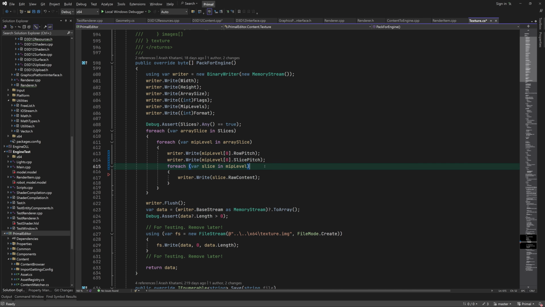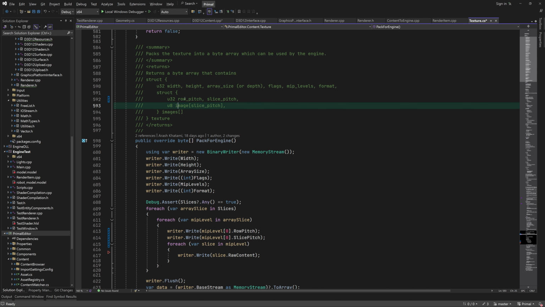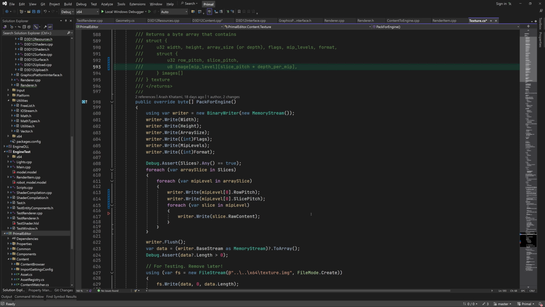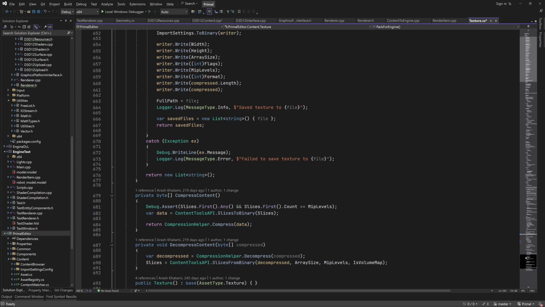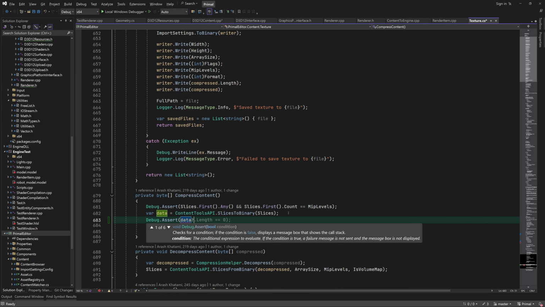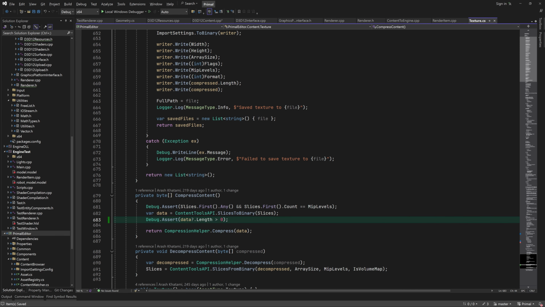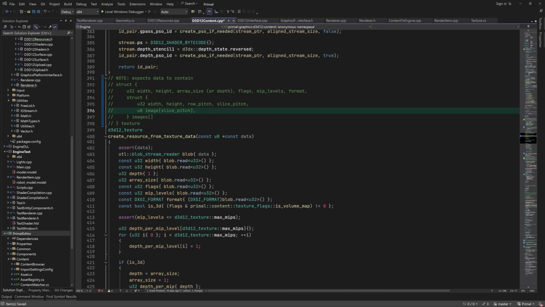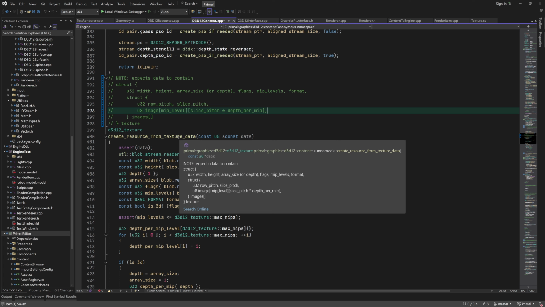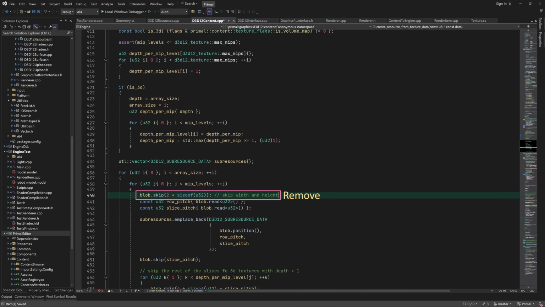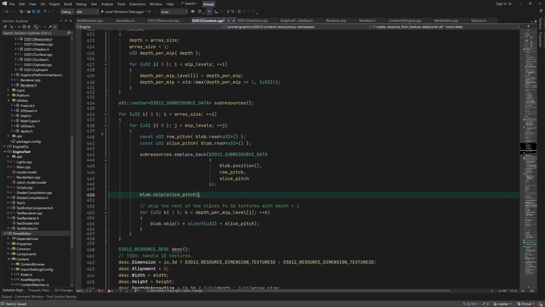We also never used the width and height values, so we only have to save the row and slice pitches. I'll update the data format description here to better reflect what's in the buffer. For each MIP level, we have as many slices as the depth for that MIP level. Let me quickly add an assertion here too. On the C++ side, this part of the function becomes simpler since we can get rid of this for loop now.